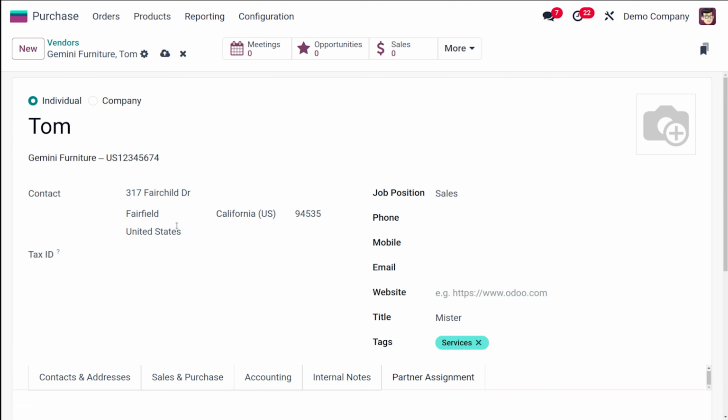So it's that simple, and this is how you basically create a vendor. Now this person is ready to be used in a purchase order or an RFQ. So that's how you create a vendor.